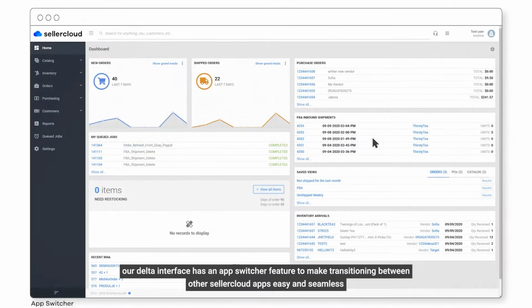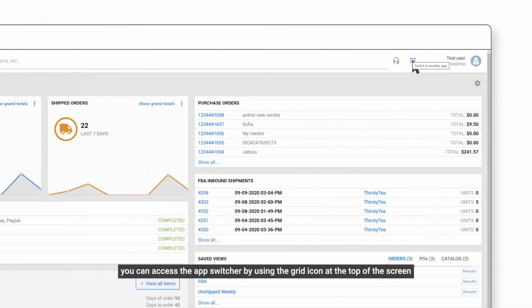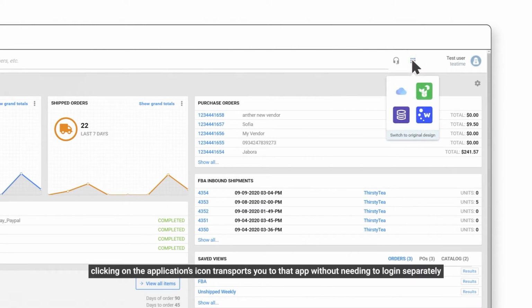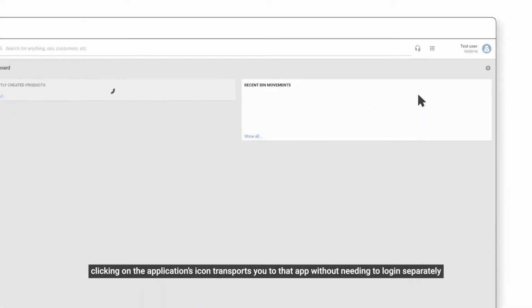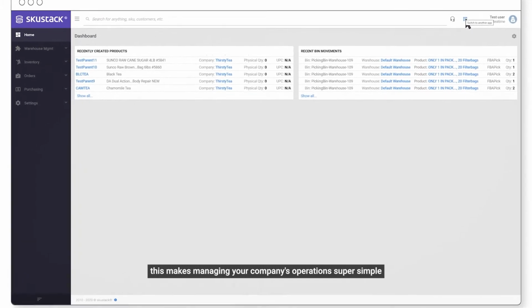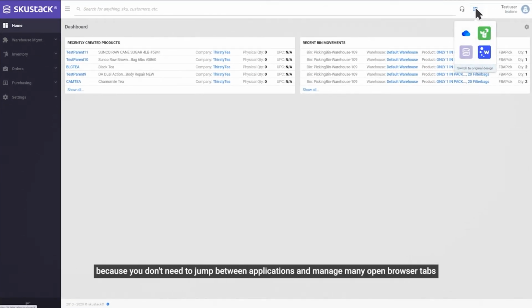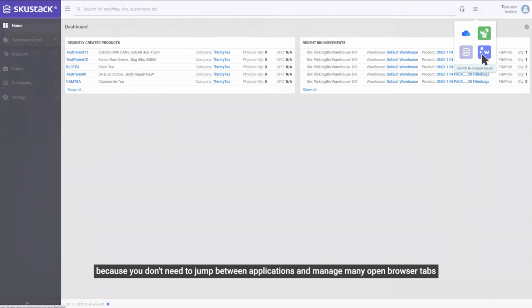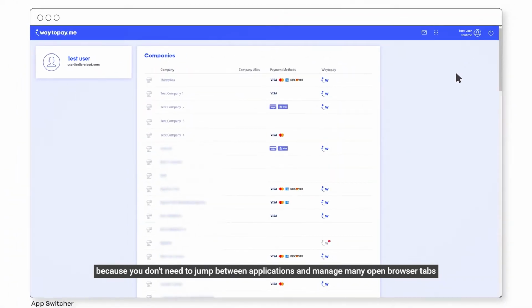Our Delta interface has an app switcher feature to make transitioning between other Sellercloud apps easy and seamless. You can access the app switcher by using the grid icon at the top of the screen. Clicking on the application's icon transports you to that app without needing to log in separately. This makes managing your company's operations super simple, because you don't need to jump between applications and manage many open browser tabs.